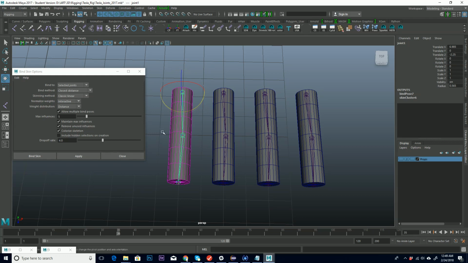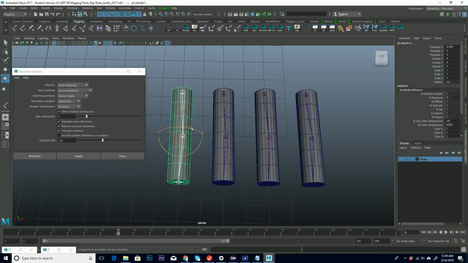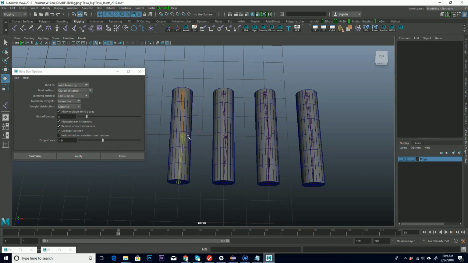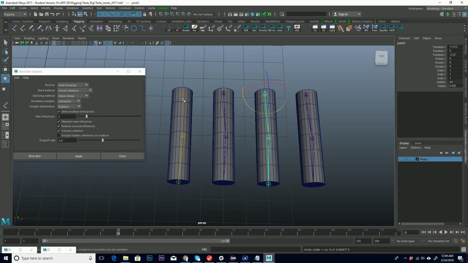I have it on selected joints. I apologize for that. Okay, here, joint hierarchy right here. Okay, click apply. So there we go. Every single joint has influence on it because it's all part of this hierarchy. Okay, none of these joints are a part of that hierarchy. They have no influence and no bearing on that object.